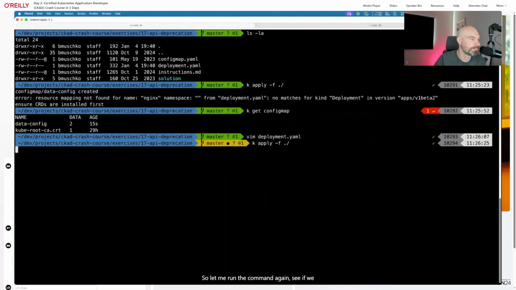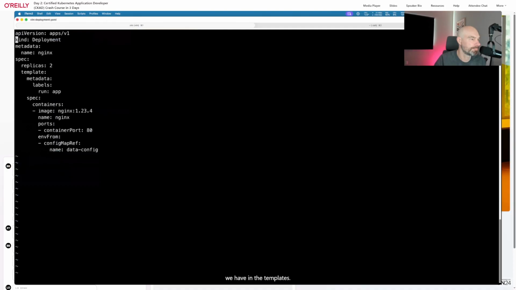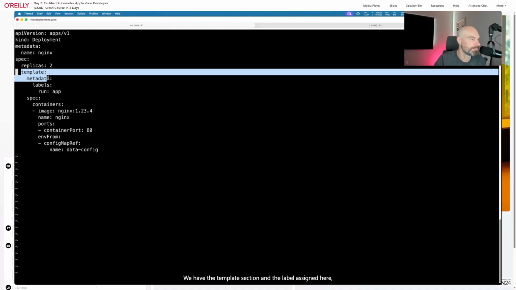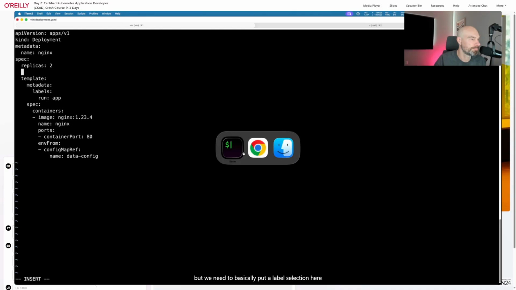So let me run the command again, see if we patch everything up. Looks like it knows that the deployment does exist now. But on top of that, we do need to fix up a couple of other things. So apparently, the label selector was not part of an earlier version of that API. And therefore, we need to introduce that on our end now. So something's missing here. It tells us that the selector does not match what we have in the templates. In fact, there's actually no selector here in place.